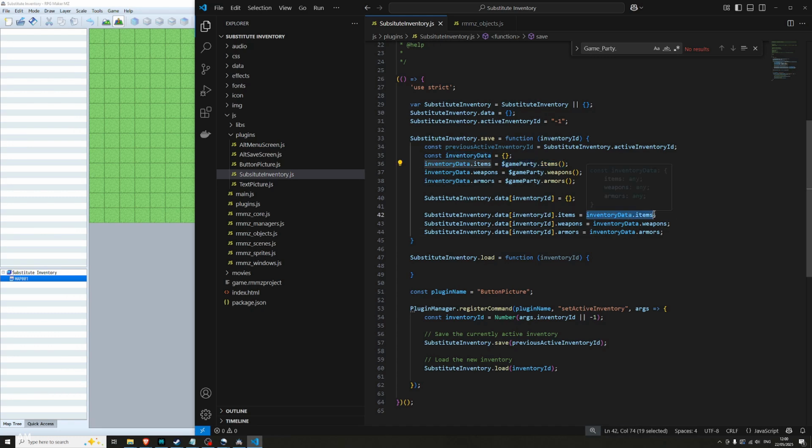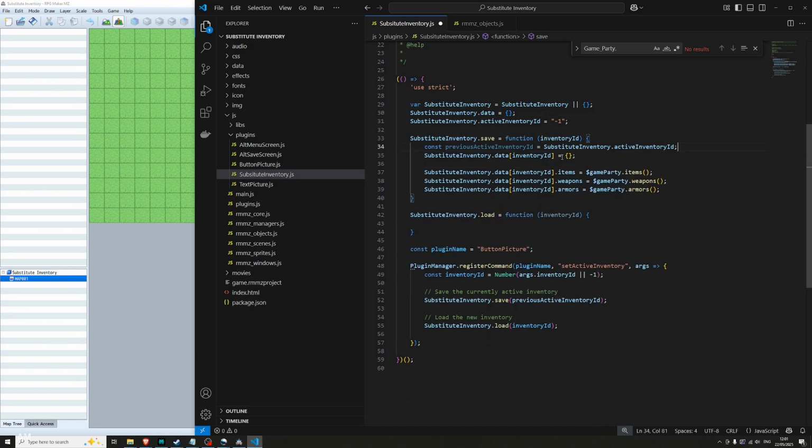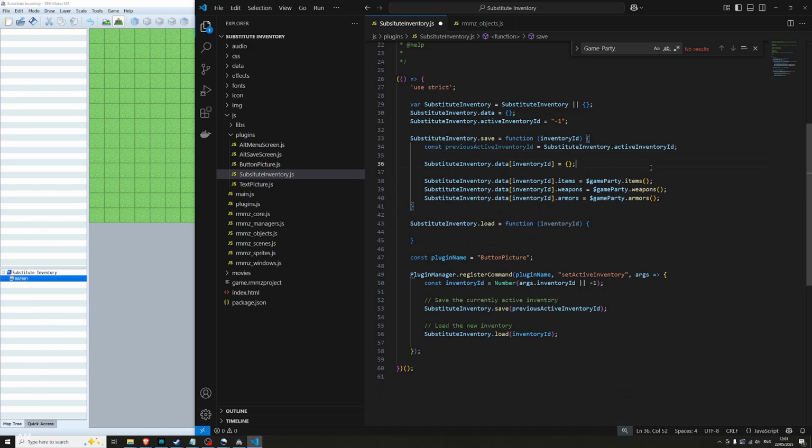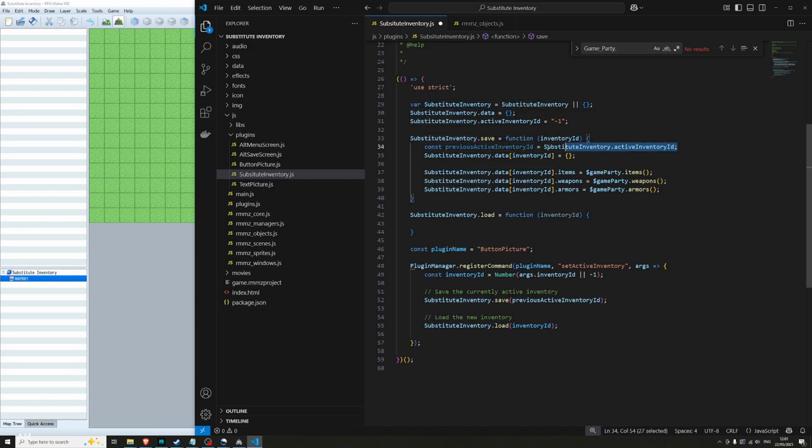Really, we can just do this. We can just shorthand and make the code a lot shorter. Or, well, not shorthand, just cut out a few lines. So we are saving previous, so I don't think we need this line.